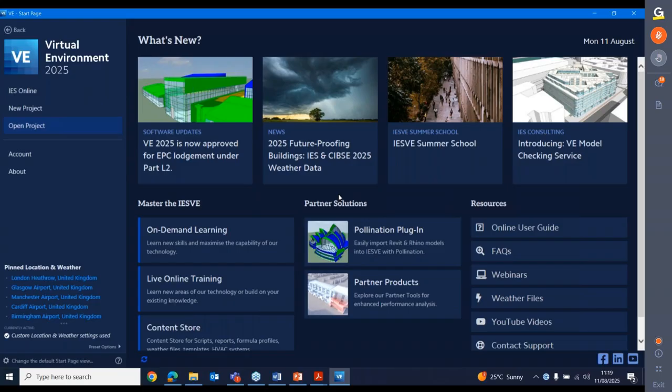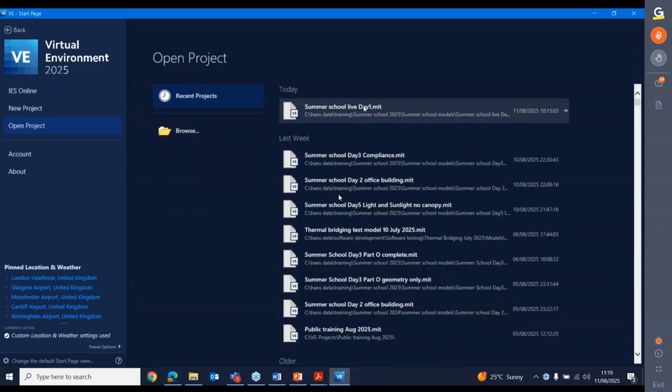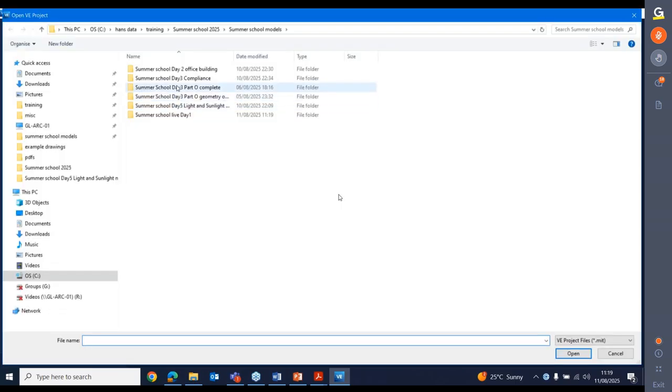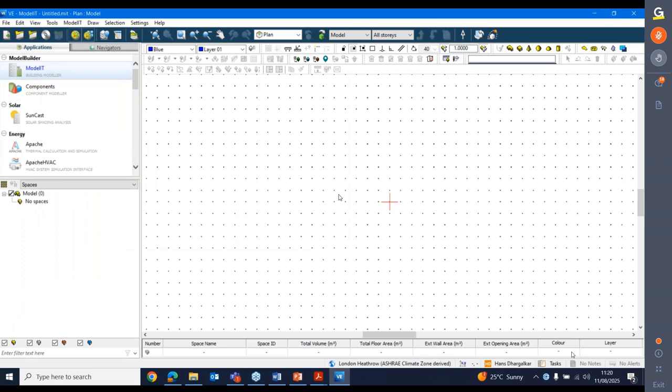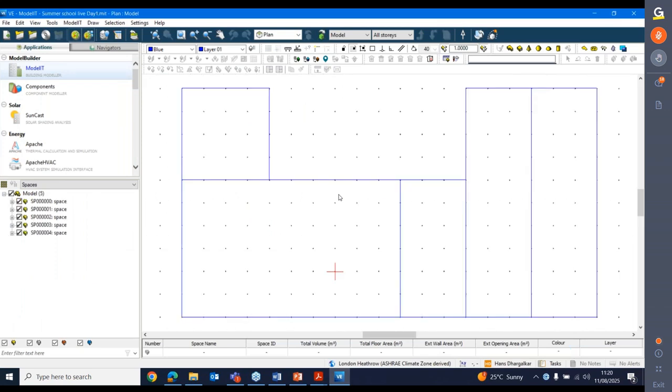Open project, either find my last project here or click on Browse. You go into the project folder and you pick up that file there, which will open up the project again. So if I've done anything else, modeling, thermal, lighting, shading, everything comes back. Okay, there we go.